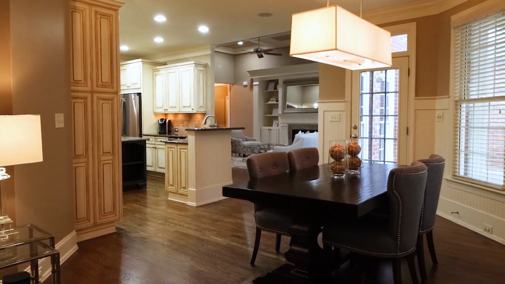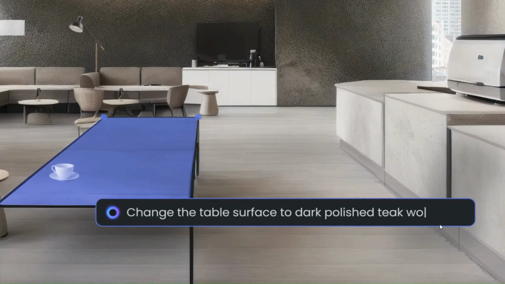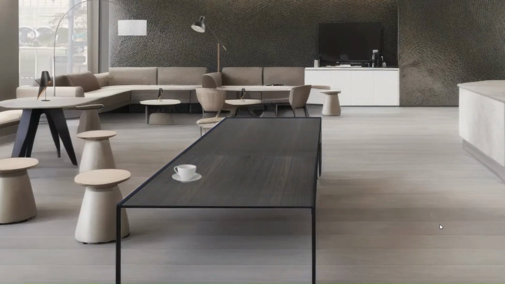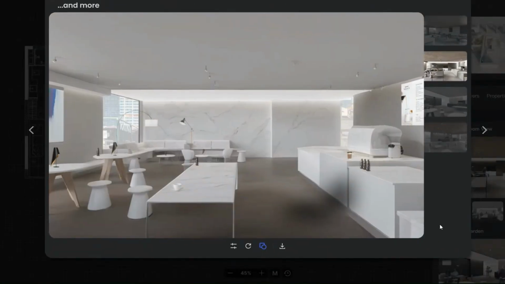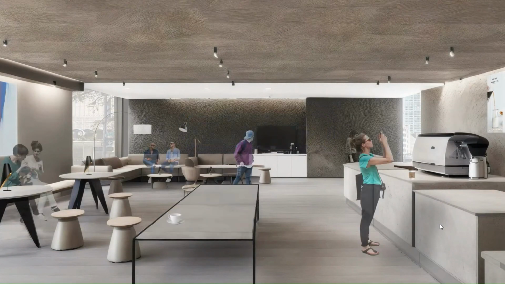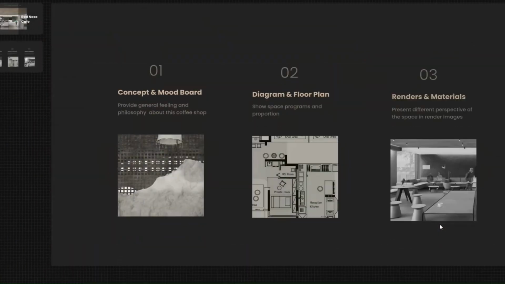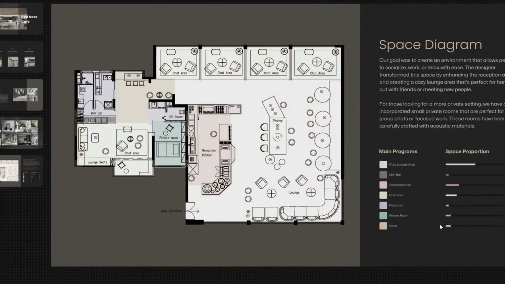Let's break it down. First up, the Smart Floor Plan Creator. Imagine effortlessly crafting your space by simply inputting dimensions, layouts, and furniture. The magic begins here. Let's walk through the process step by step.